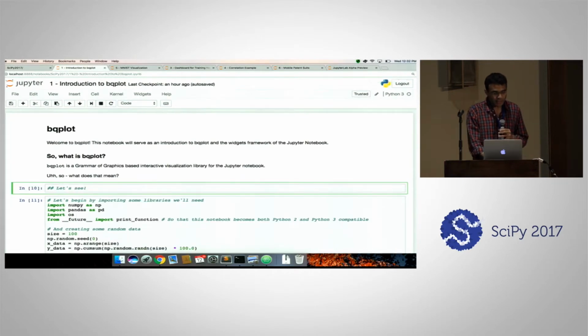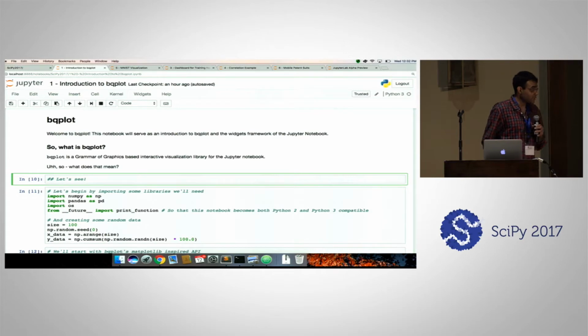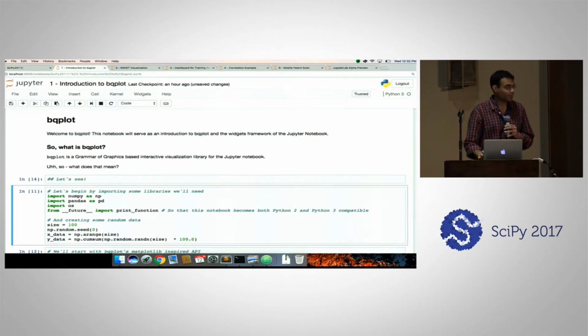Okay. So what makes bqplot special? Well, let's start with something simple. Can it plot a line chart? And the answer is yes.